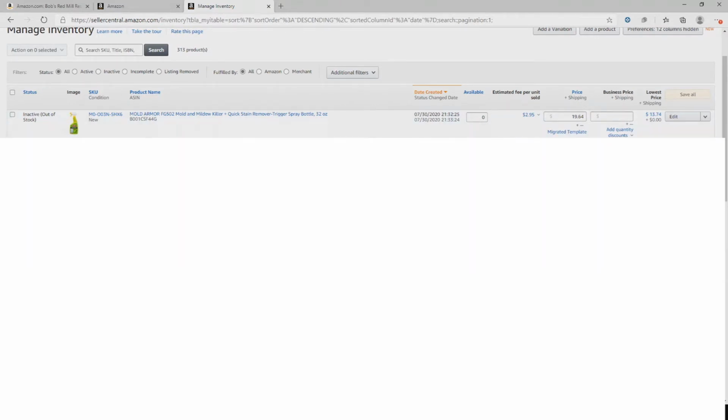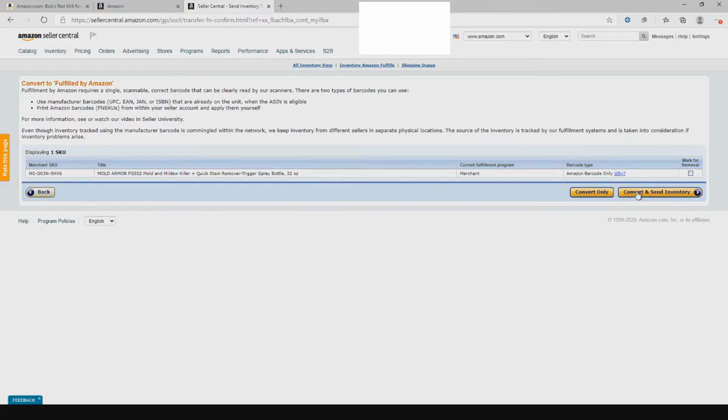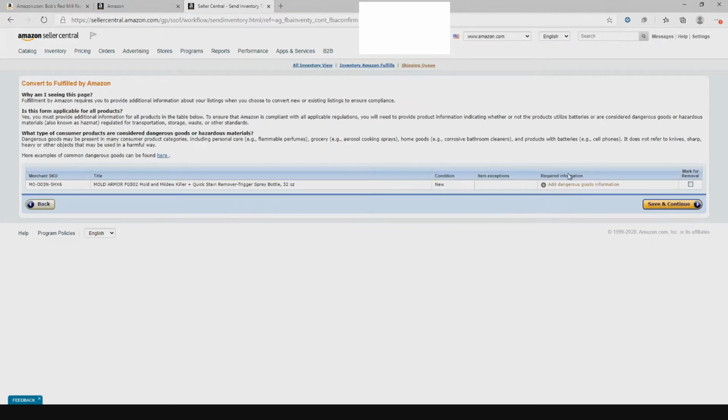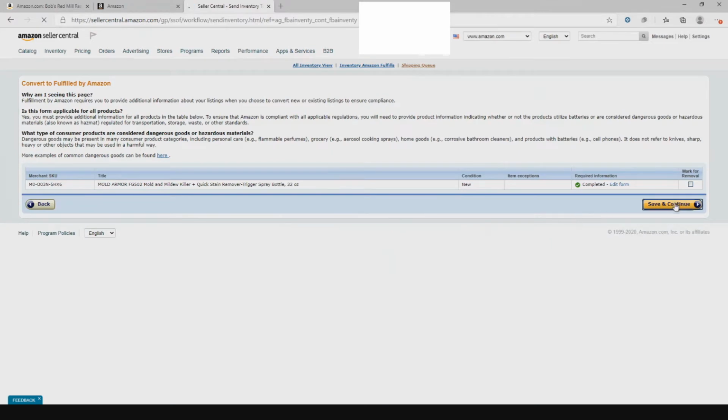What you would need to do is switch it to FBA, because when you list it, it would be FBM. So you would click the box of your product and then head over to this box right under Manage Inventory. You would click here and then put Change to Fulfilled by Amazon. And then you would go over to Convert and Send Inventory. And then wherever it says required information, you would just answer these questions. If it has a battery, you would put yes or no. This product is not considered dangerous goods or hazardous materials. Nope. Click Submit. And then save and continue.